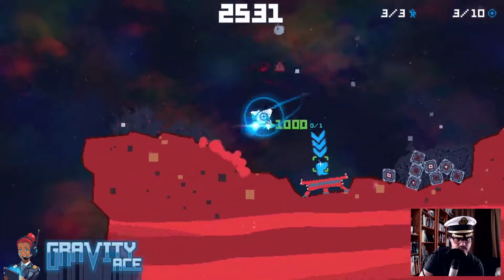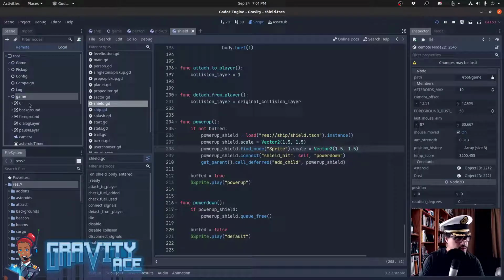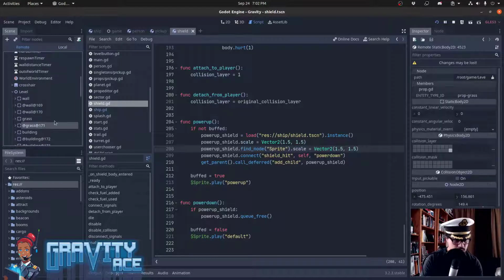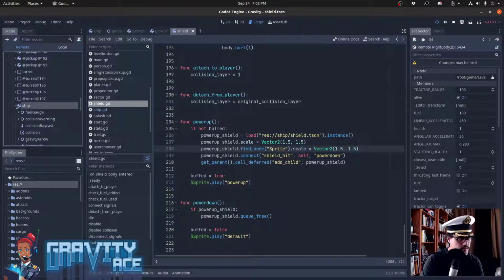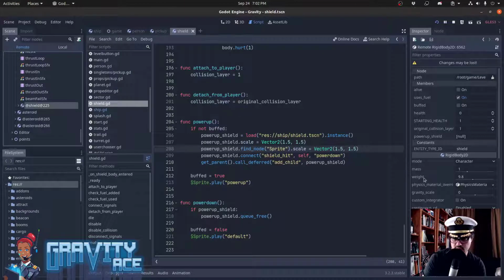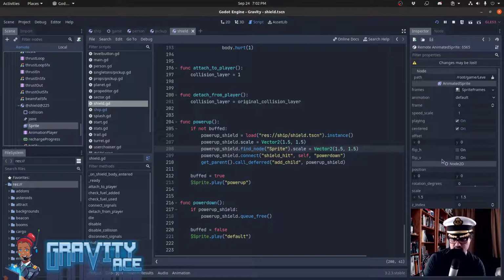So weird. I feel like it should be working. Game. Level. Ship. There's the first shield. There's the second shield. And the scale on this guy is the same. It didn't change. And the scale on this did change, but it's not showing properly.